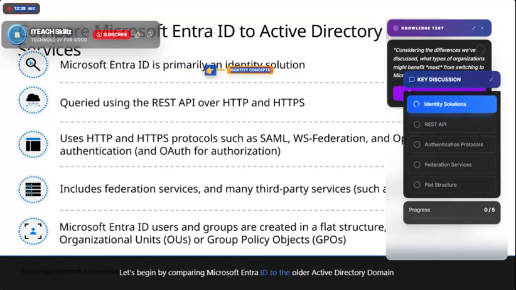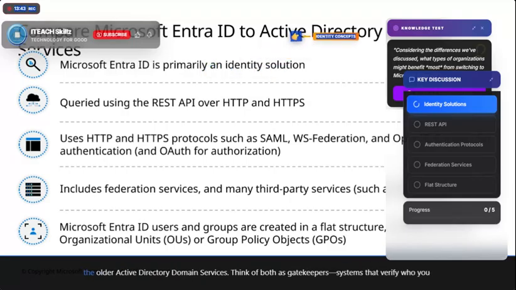Let's begin by comparing Microsoft Entra ID to the older Active Directory Domain Services. Think of both as gatekeepers, systems that verify who you are when you try to access resources, but they operate in fundamentally different ways. Microsoft Entra ID is designed primarily as an identity solution, managing and confirming digital identities, whereas Active Directory historically handled broader network management tasks alongside identity. This distinction is important because it influences how each system communicates and integrates with other applications.